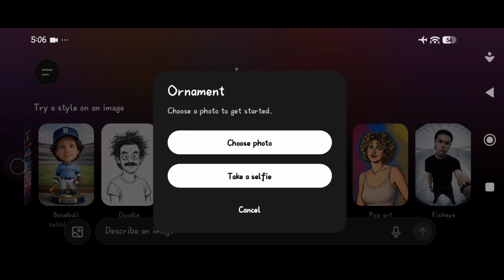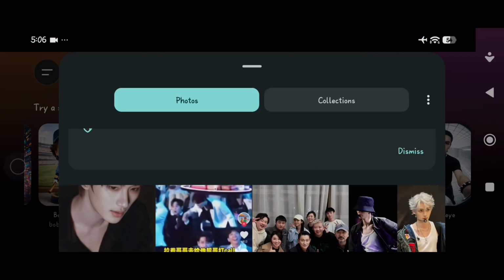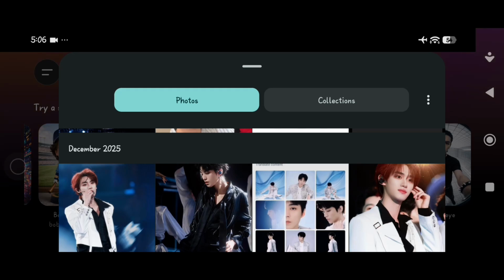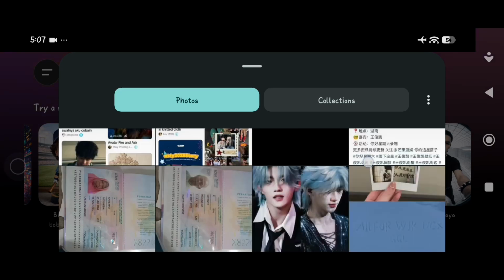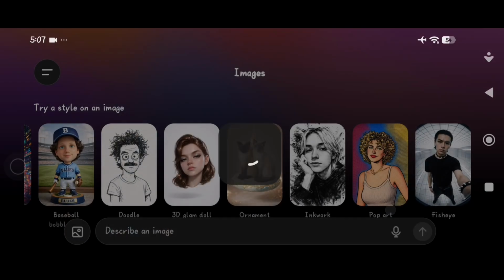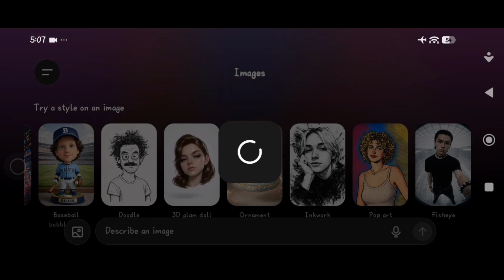Here I will just use a photo from my gallery. Next, upload the photo that you want to transform. For example, this one. Then tap on Done and wait for the process.